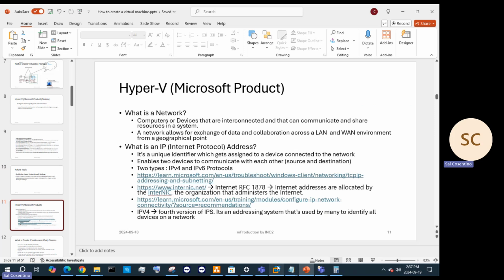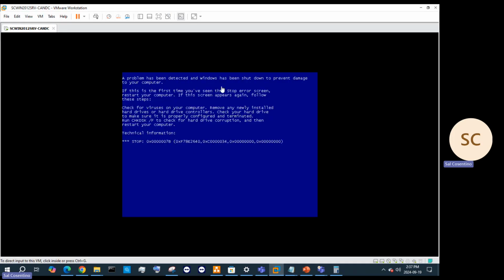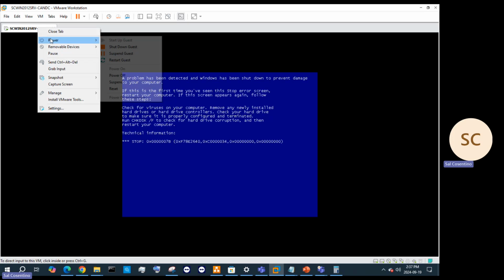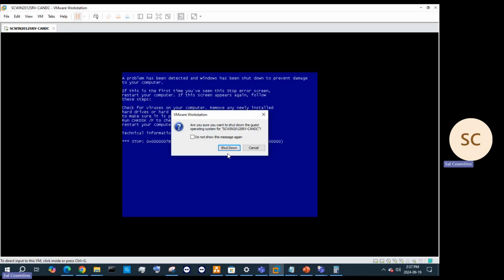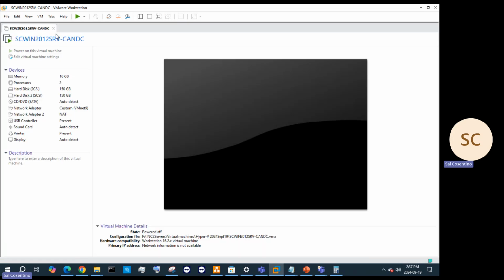Oh, there's our machine. So let's go back to our machine. Obviously, the machine's been shut down. So the machine is shut down. We'll just power it off. Shut down the guest machine. We're not going to really power off the machine yet. You don't really want to do that. And I'll explain to you why you don't want to do that.